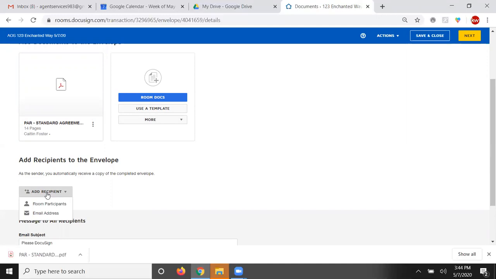I don't have any roles on this document. This document is a flat PDF. It's not interactive, and there's no fields on there that I can even assign. It's flat, so you won't get pre-tagged roles as an option.